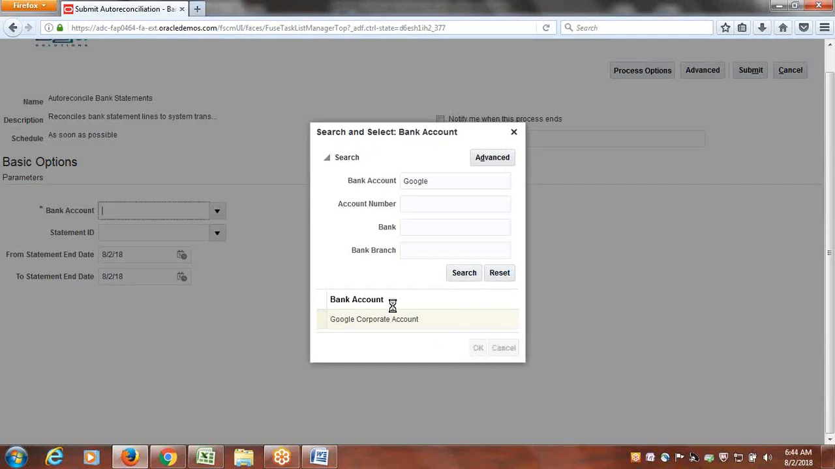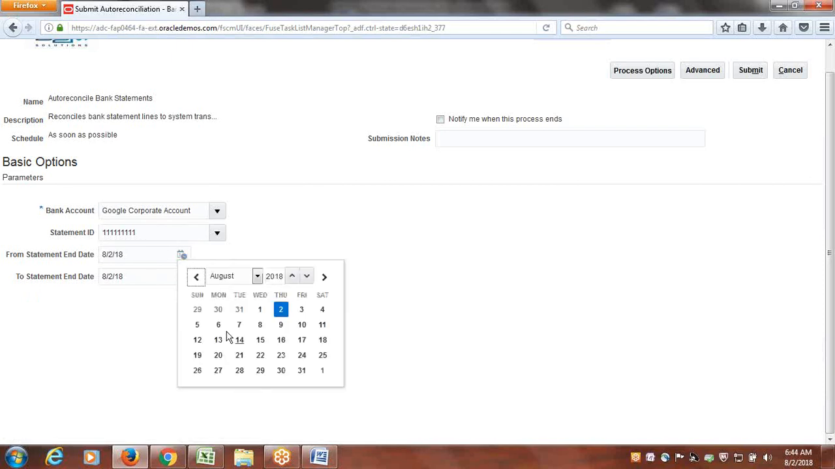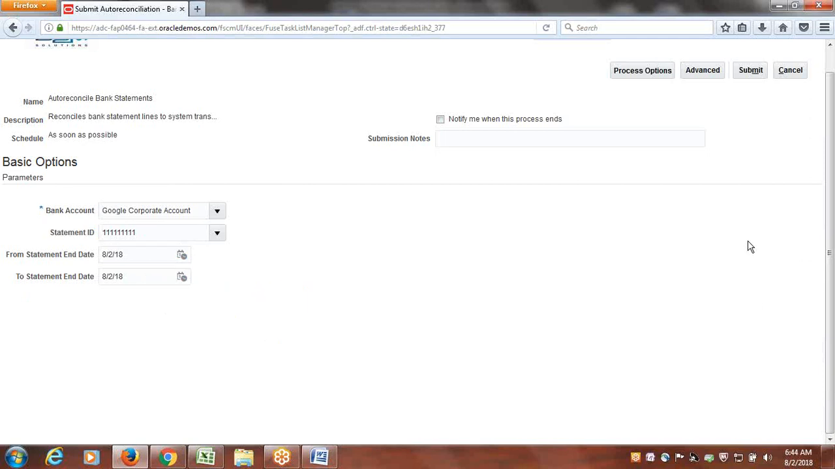Google corporate account. For this bank account, you don't have multiple statements to specify a specific statement. If you want to give a particular statement, you can give it. We have only one, right? At the time of bank account creation, we gave the statement number, nothing but statement ID, from statement, and two statement dates you may specify. So statements which we created today only, right? But let it be as it is, no issues.